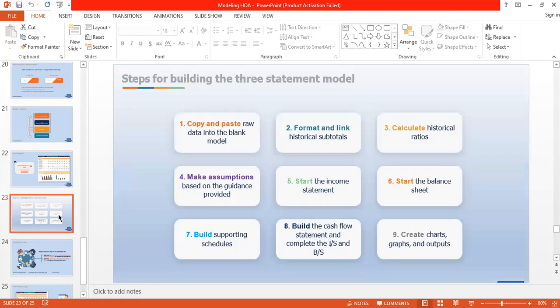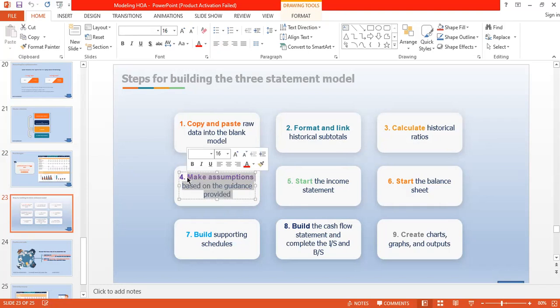Now, steps for building the three statements model. The first one is to copy and paste raw data into the blank model, format and link the historical subtotals, and calculate historical ratios. We are going to be referring to these steps as we move on. Then make assumptions based on the guidance provided. This would be the assumption given by the management, and that is what you are going to use to actually build your modeling.